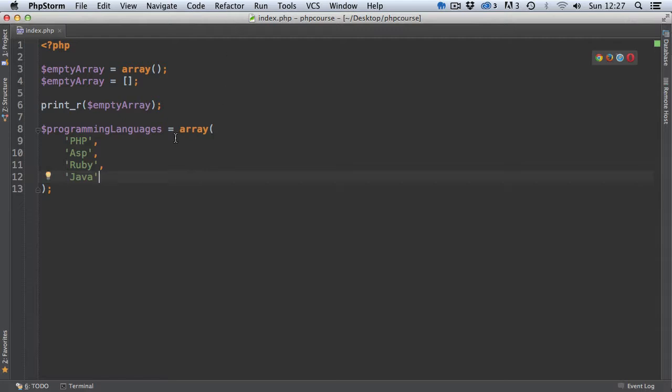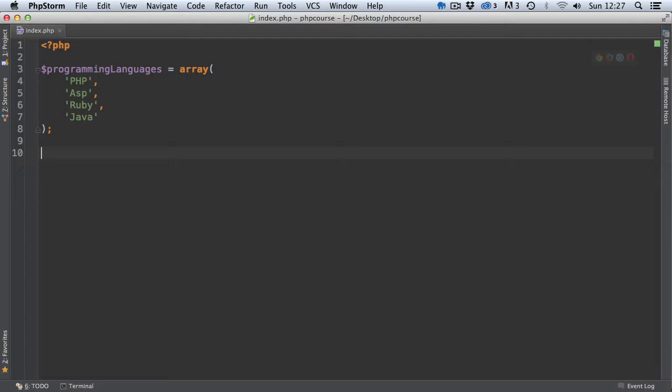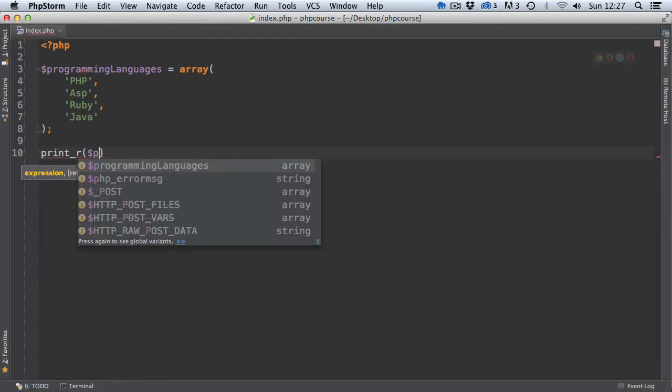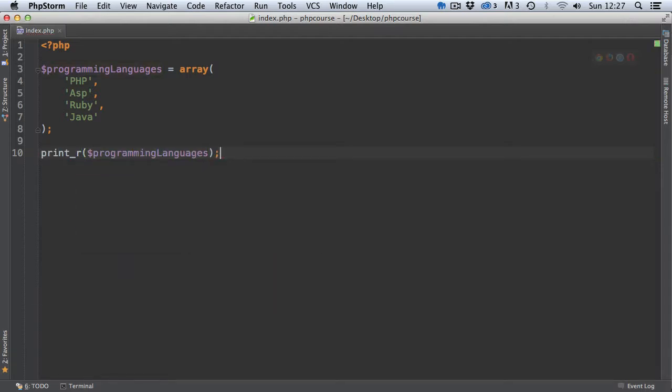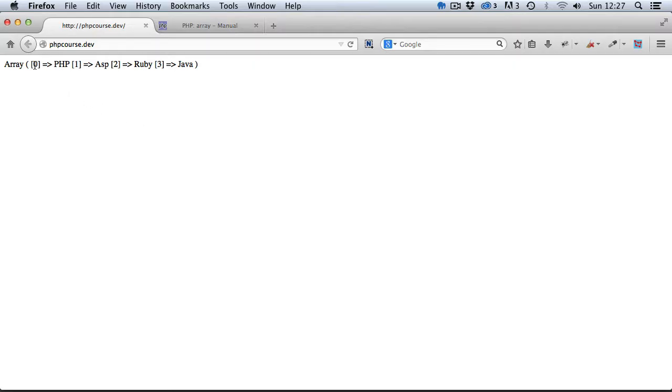So this is how we would put items into the array. So now this programming languages array is no longer empty. Let's use this print_r. I'm going to remove this content above. And let's use this print_r with programming languages and see what this array contains now. If we go back to the browser, there we go. You can see we've got index 0, we've got PHP. Index 1, we have ASP. Index 2, we have Ruby. Index 3, we have Java. Why do we have index 0 rather than 1? Because arrays use 0-based indexing.